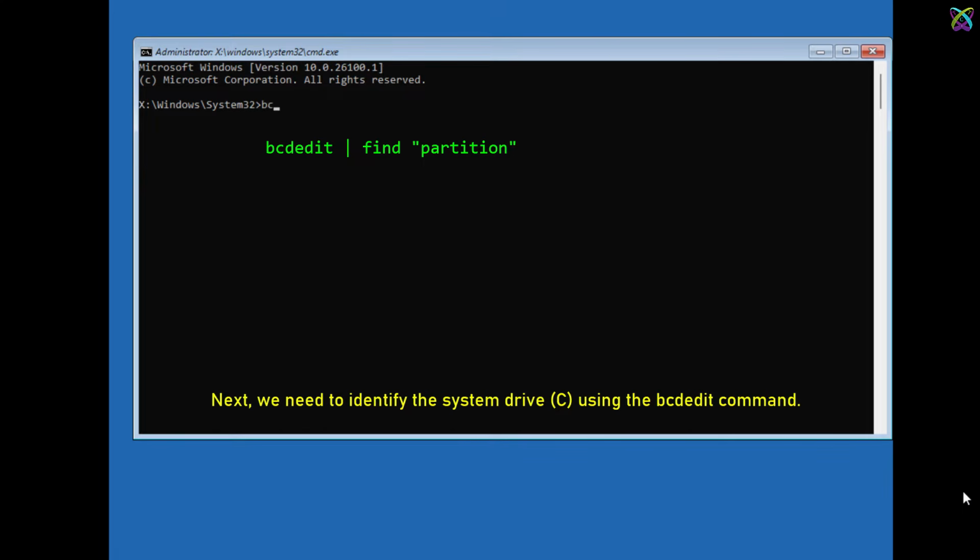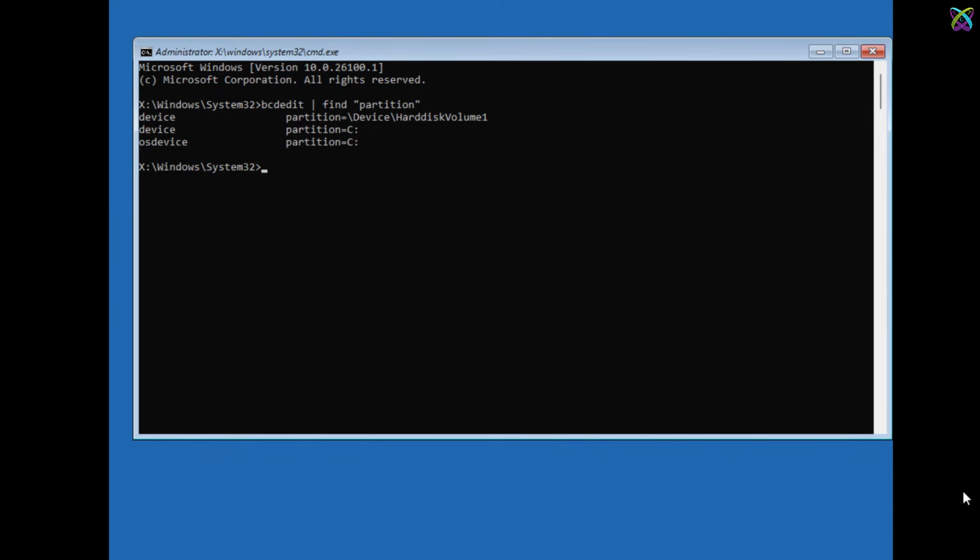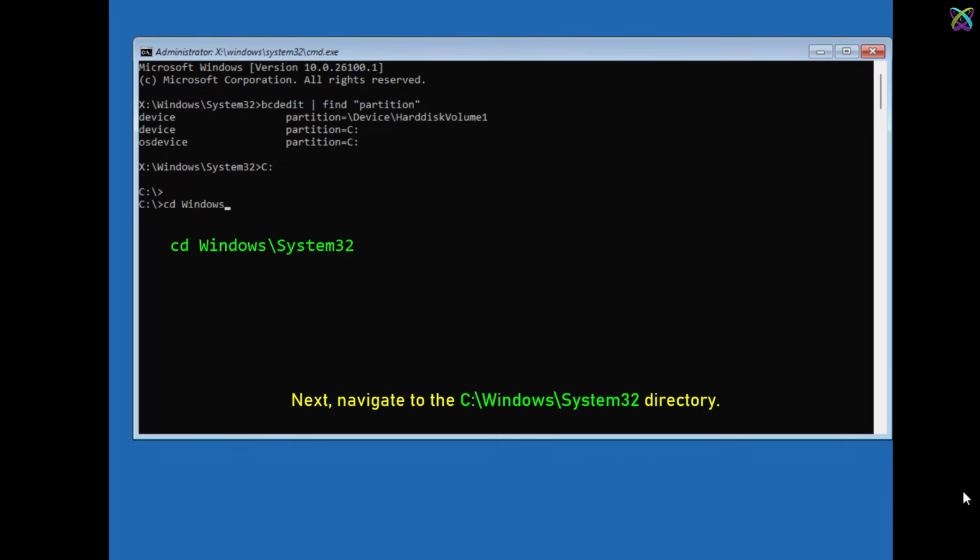Next, we need to identify the system drive C using the bcdedit command. In this case, it is drive C, so we will switch to drive C to continue. Next, navigate to the System32 folder inside the Windows directory.